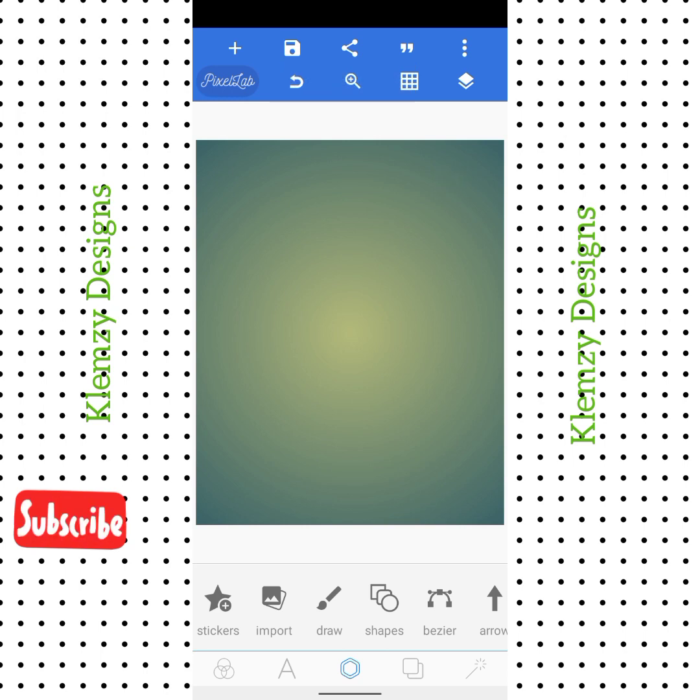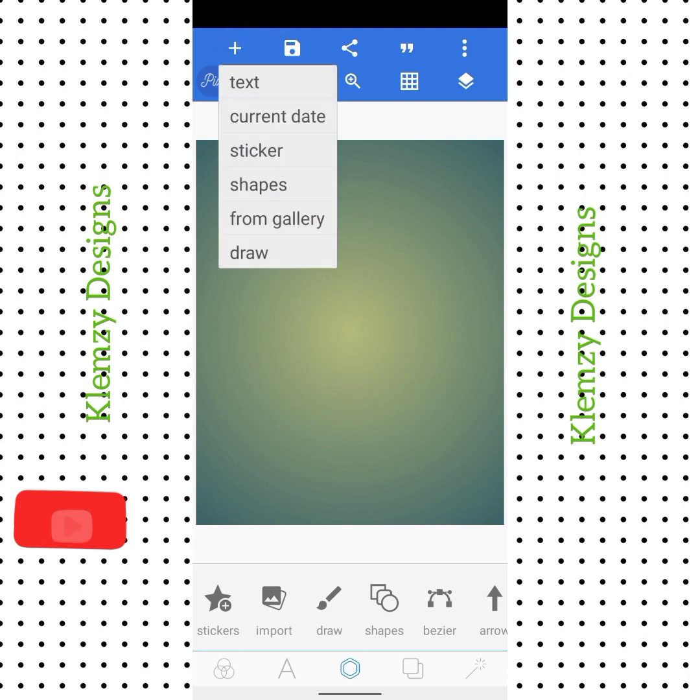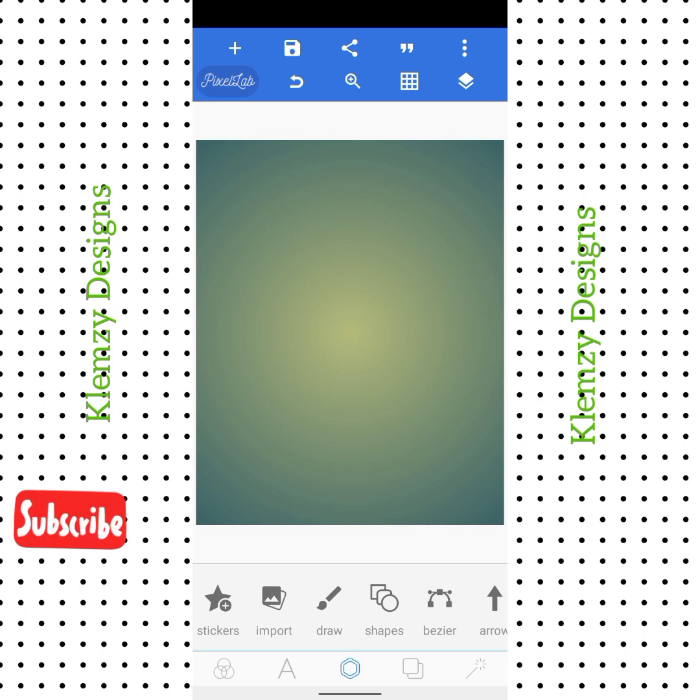Then this plus sign, very useful. When you click on it, you see text, current date, sticker, shapes, from gallery and draw, right? We already saw draw, from gallery, shape, sticker and text somewhere. This is also another way. If you want to bring any image from your phone's internal storage into this space and work on it, just come to from gallery.